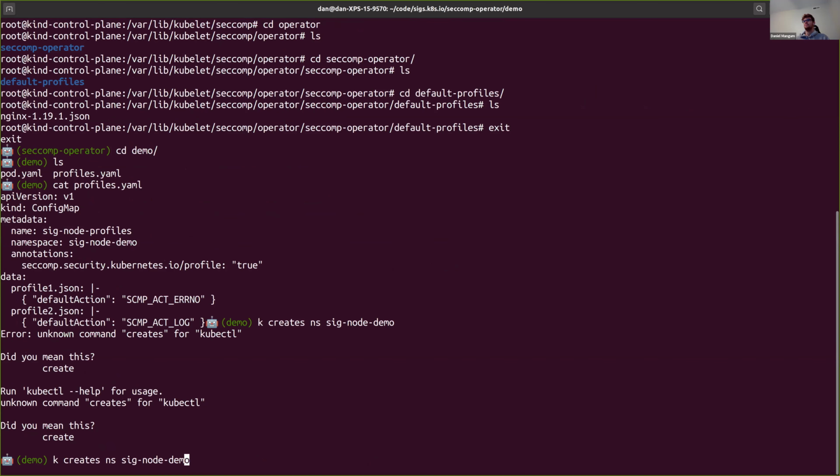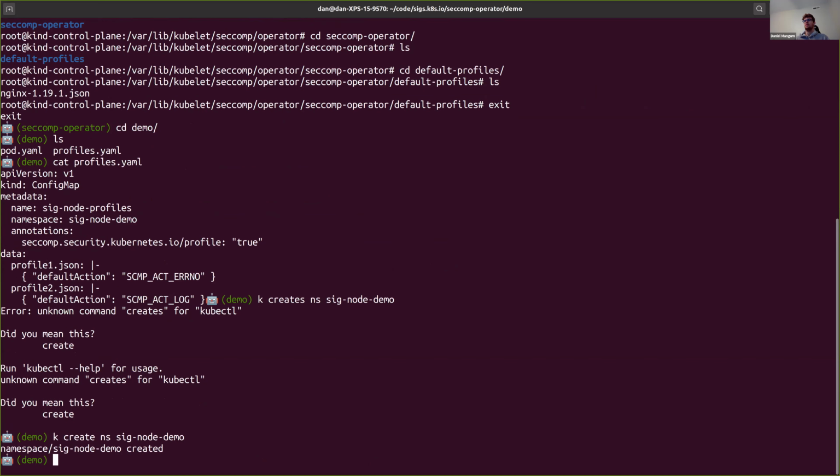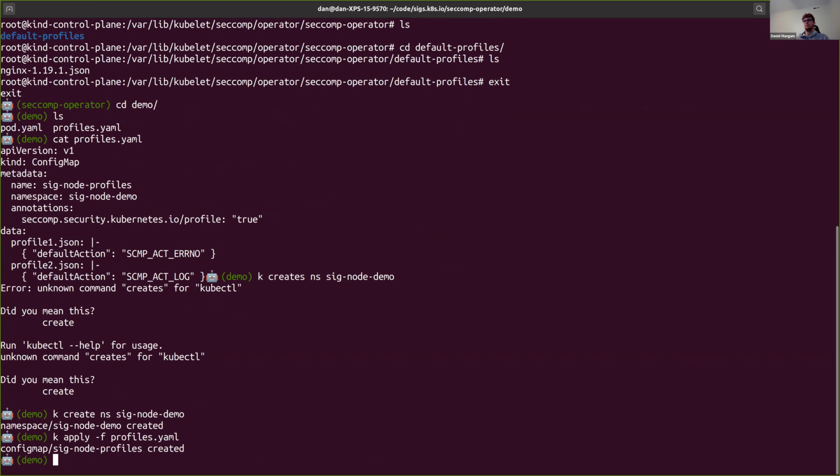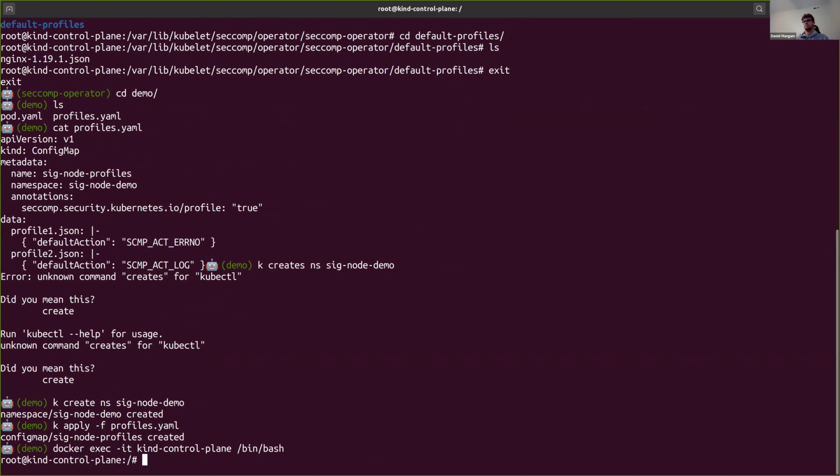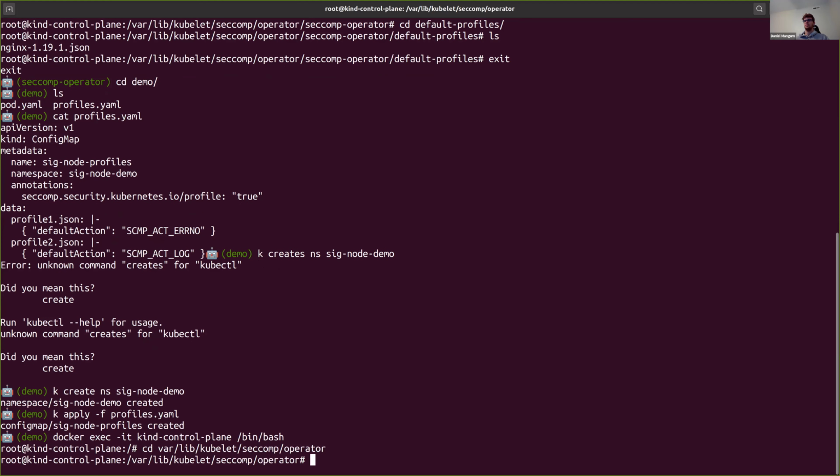Oops. Sorry about that. All right, so we have this SIG Node demo created, and I'm going to go ahead and apply this config map. All right, and we should be able to once again go and check and see that those profiles now exist. So for lib kubelet seccomp, and they should be in the operator.